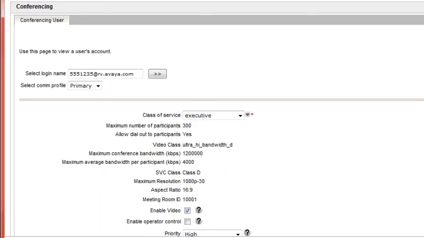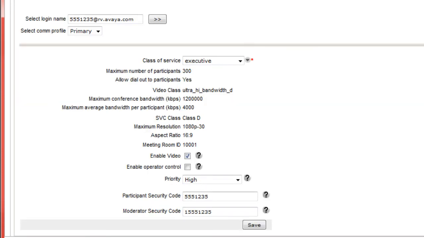You notice that this pulls up a new tab here for me, conferencing user, for this specific user. And you'll notice there that I have the class of service for that user. I have a checkbox that also shows whether or not video is enabled, and I have the priority. I also see the participant and moderator codes, which I could change if I wanted to as well. And if we did want to make a change there, for example, to the class of service, as soon as we click Save there, that change will be made effective.